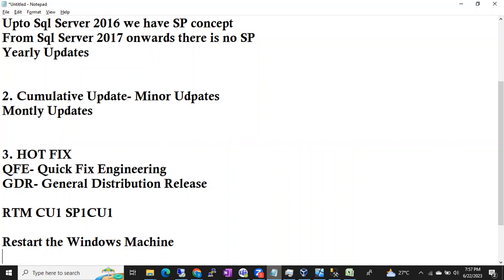Without checking all these things, if you suddenly turn on the automatic updates, later it will create lot of problems. It might force the SQL Server to restart automatically. So it might force the application to go down automatically, which is not correct for critical applications. So that's why we don't go for automatic updates.